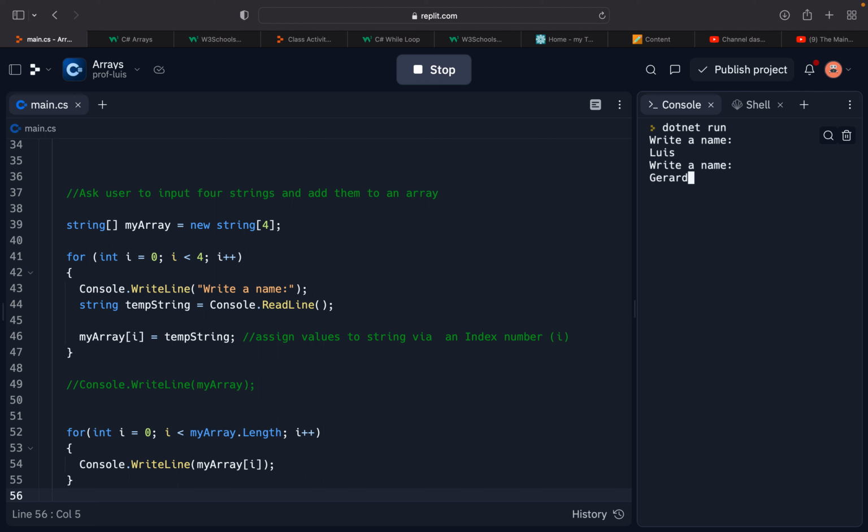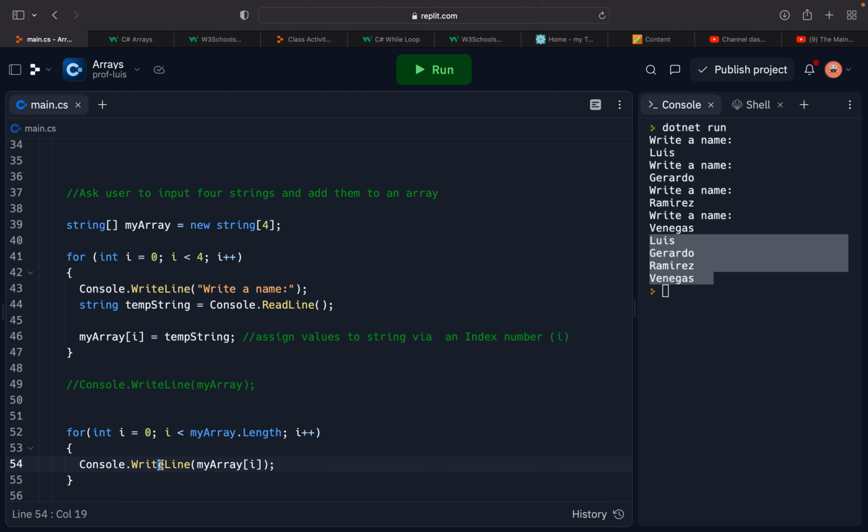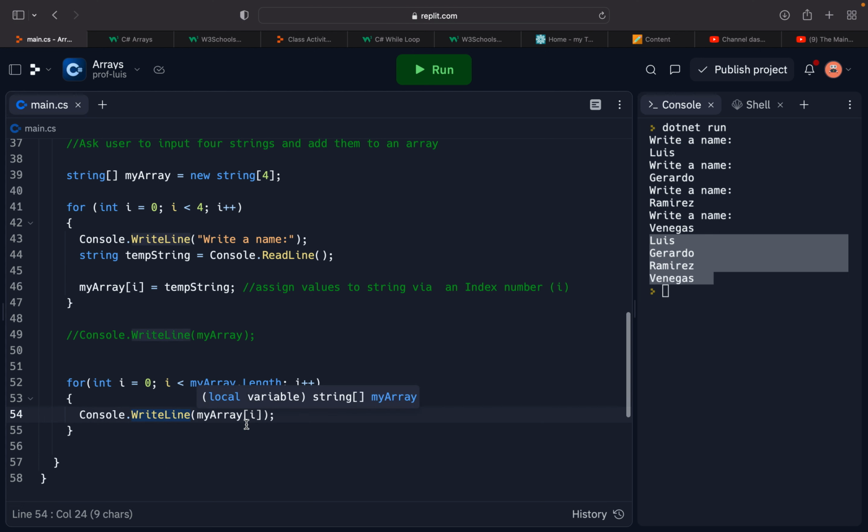Luis, Gerardo, Ramirez, Venegas. And then it prints back again, Luis, Gerardo, Ramirez, Venegas. I'm telling it to have a new line for each name. This is how arrays are used. This is how we're going to use them.